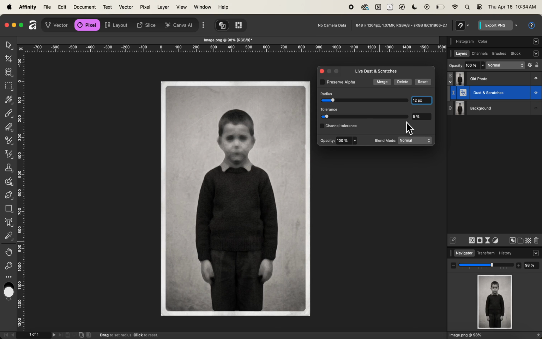The next thing that we will do is also check the preserve alpha option at the top. So basically the dust and scratches effect simply makes the edges as well as the corners transparent, and checking the preserve alpha option simply allows us to bring back those transparent details.